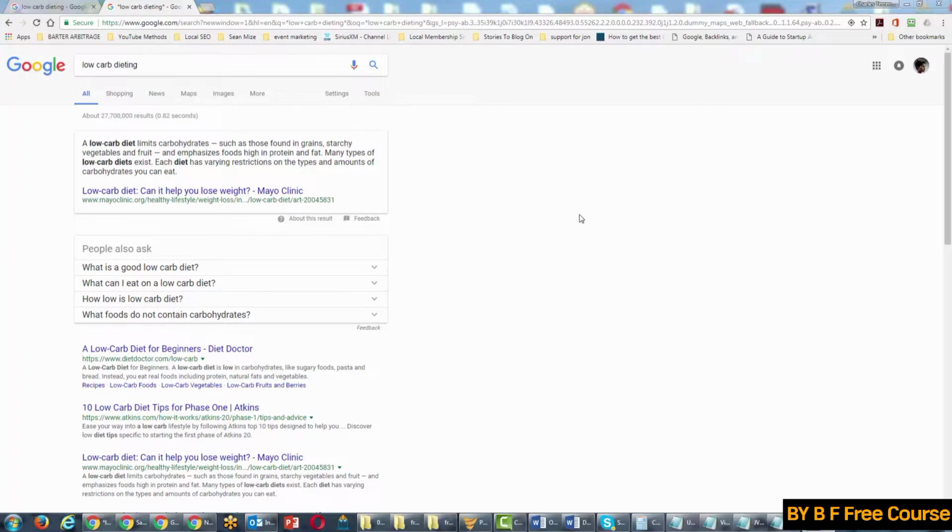Now in this video, we're going to take a look at using the minus command. And we use the minus command when we want to tell Google we want to look for the term that we've placed in the search bar, but we want you to exclude a certain popular term or a certain term that we think would cloud the results.